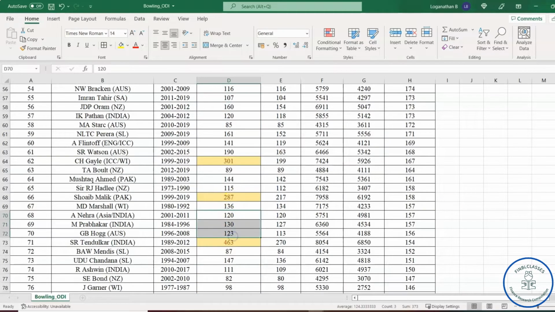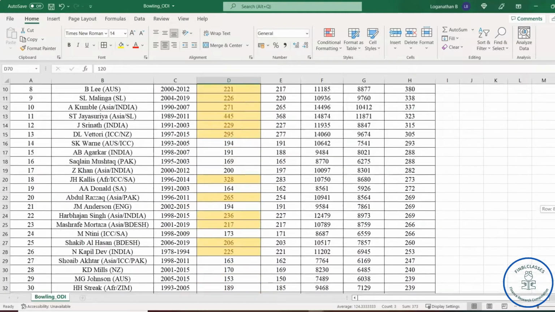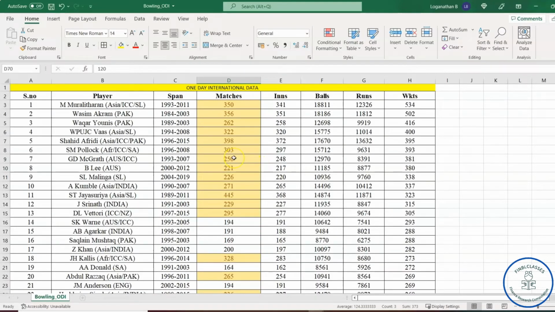So this is one condition that you can do. This is one set of conditions where we require it. Suppose in the same cell, the matches, suppose I require the players who have played less than 120 matches.